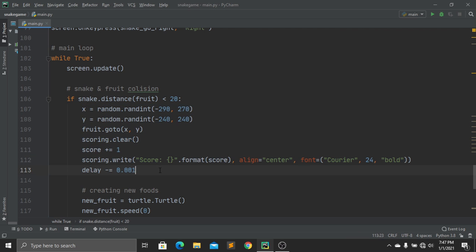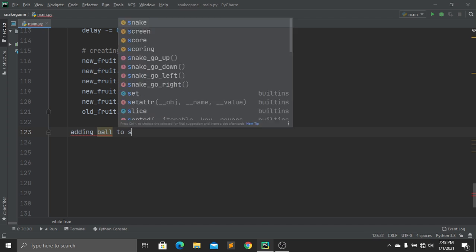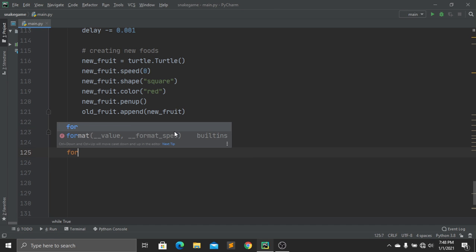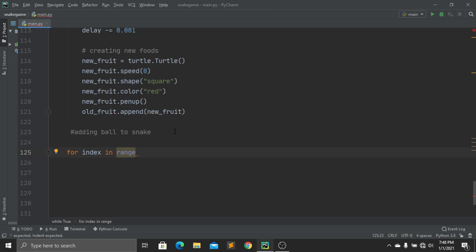After this one, you can see that we actually added a body part to our snake. Now we have to add this body part according to the x value and y value of our skin. So that's why here we have to create another comment, and it will be adding ball to snake. Then here we have to use our for and index in range, and here we will use our length function, so that's why we call our length. And here we have to add our old fruits, which we have stored here, our new fruits, so it will be old fruits.